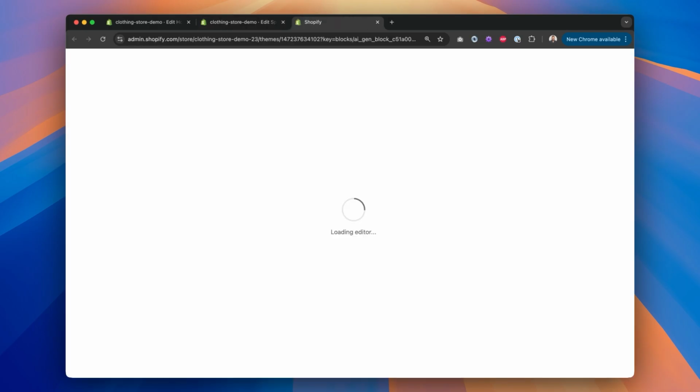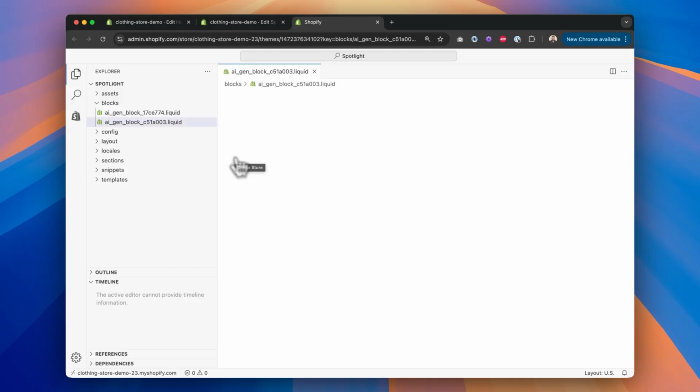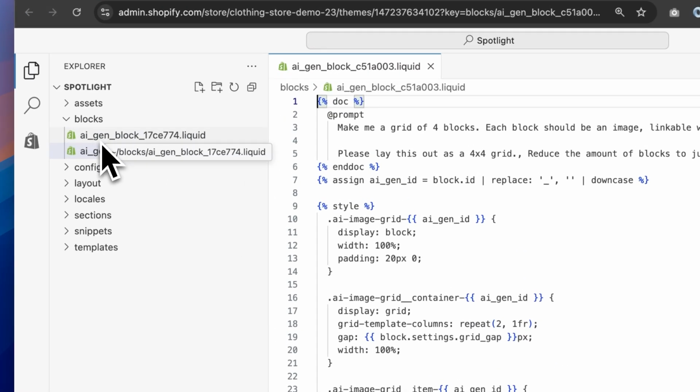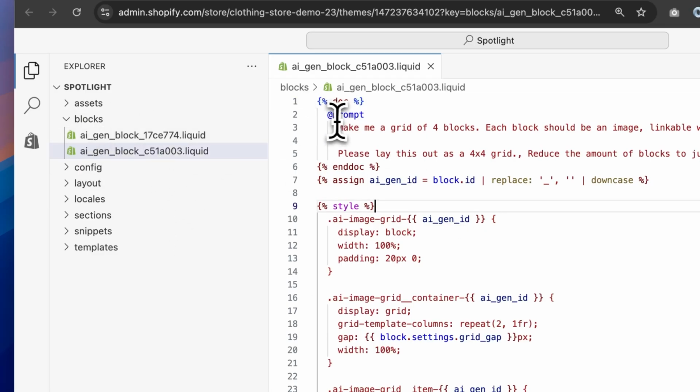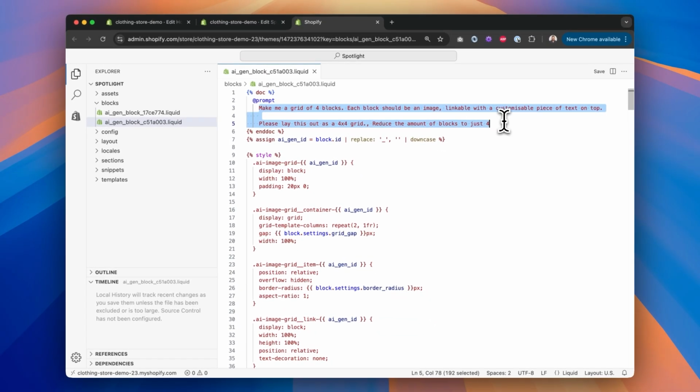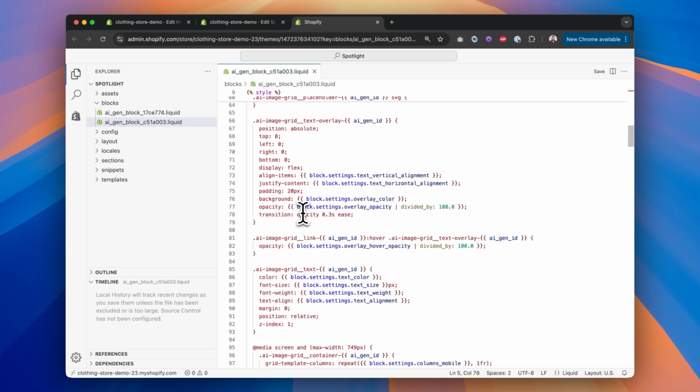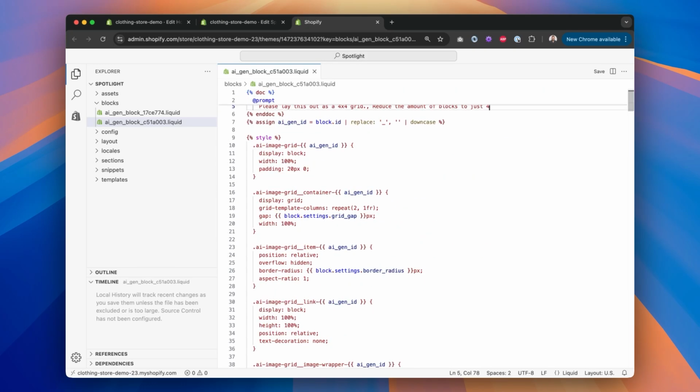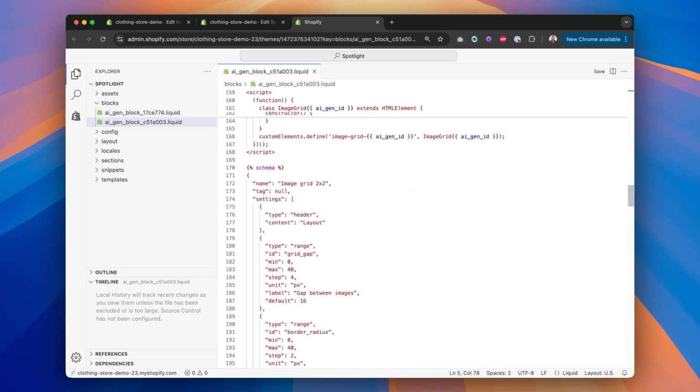And one thing that is interesting when you look at the code of an AI generated block, they're all going to have AI_gen_block and then some unique identifier in the blocks folder of your theme. But as you can see here, one of the things it does show is the original prompt that created this section. And everything is namespaced with AI dash or underscore throughout the whole block.